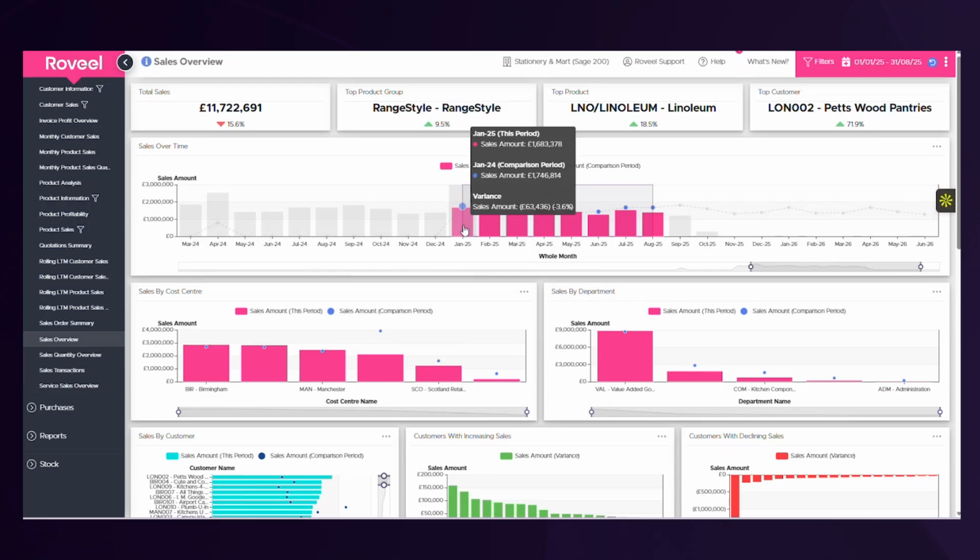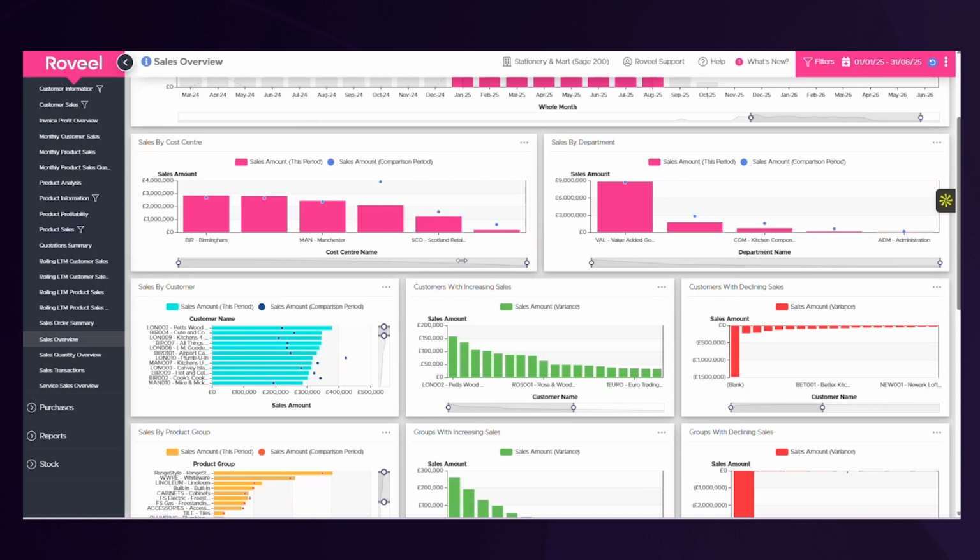We do automatically pick up the periods that come through from within Sage. So if you're running a 544 period or something in Sage, we'll pull that through automatically. So it doesn't revert to calendar month when you get into the financials.